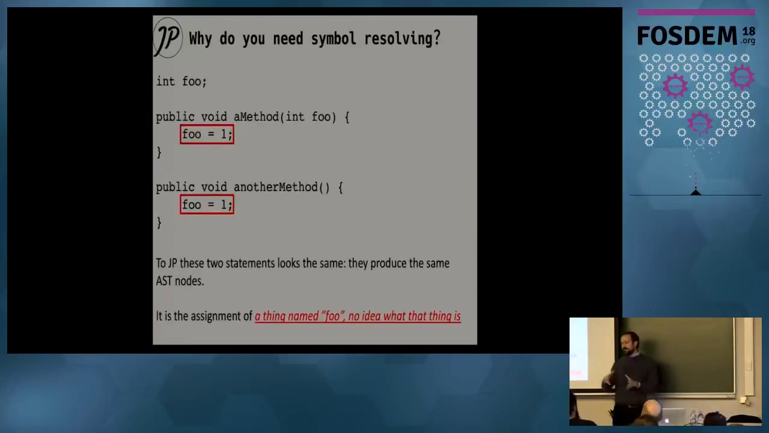Now, a parser is not enough to solve complex problems, and this is why we also have a symbol solver. Here are some examples of why you need it. If you look at these two statements, the abstract syntax tree looks exactly the same, because you are assigning the value 1 to something called foo. But the abstract syntax tree doesn't know what foo is. You have no idea that in this case it is a parameter, and in this case it is a field. So there are two different foos, and these two statements do different things.